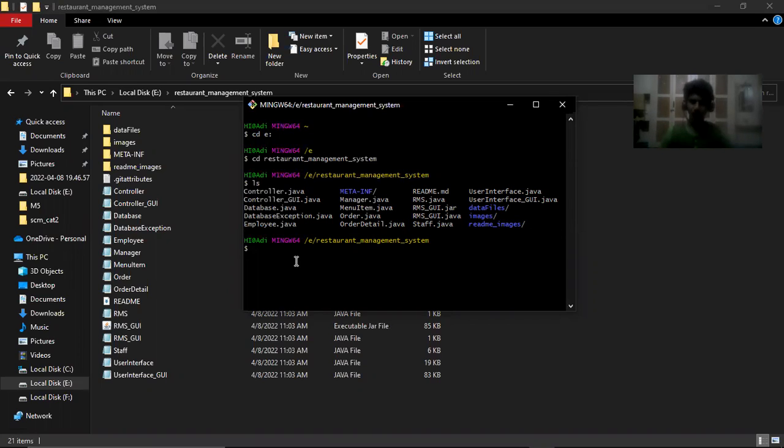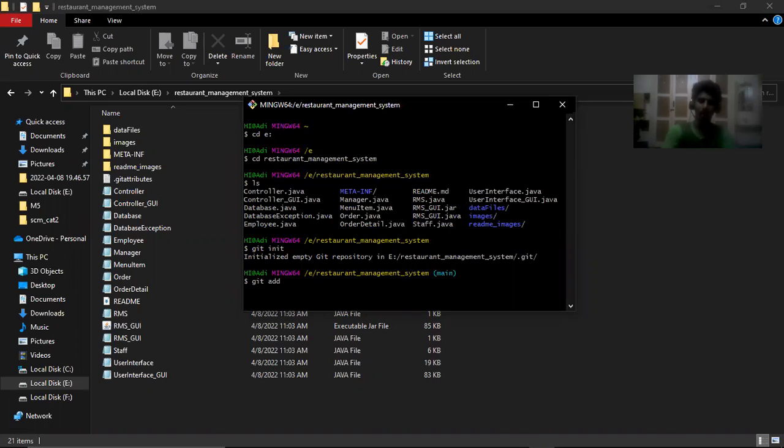To begin with, I need to make this directory a repository. Git provides the command git init, which converts this directory into a Git repository. It says initialized empty Git repository, which means this directory has been converted into a repository. Now I need to add the files which are already in the folder but not yet in the repository. The command is git add dot.